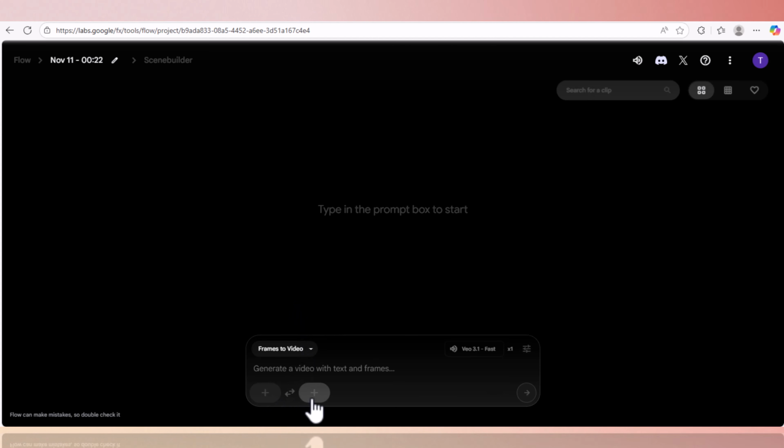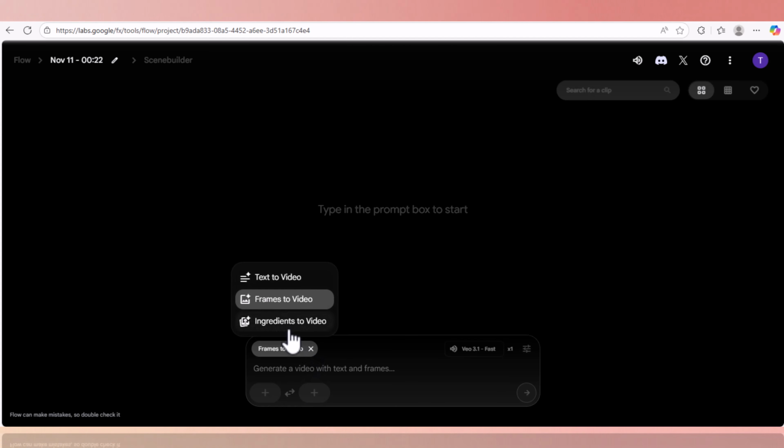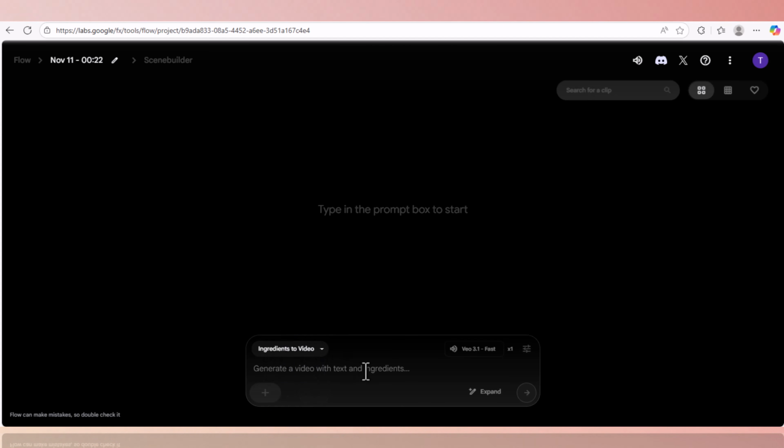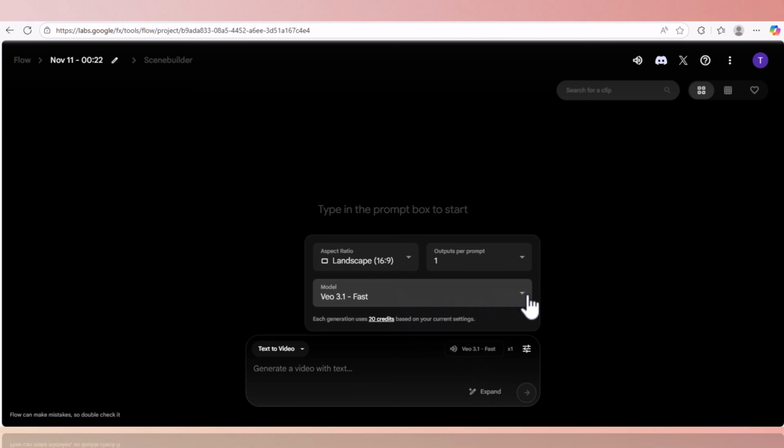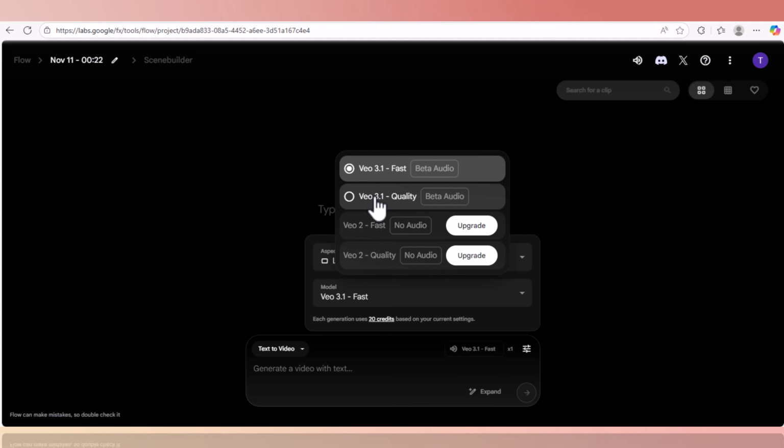You have a start frame and end frame, which is only available in frames to video. Ingredients to video, you can mix up to 3 images. And we have text to video. Later, I will walk you through step by step on each function. To the right, we have expand, and up there we have the models that we can use in order to generate, which I recommend to use Veo 3.1 fast, as it consumes less credit. And I didn't see a significant difference.